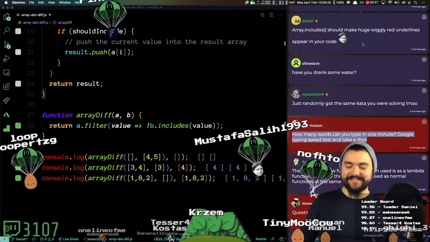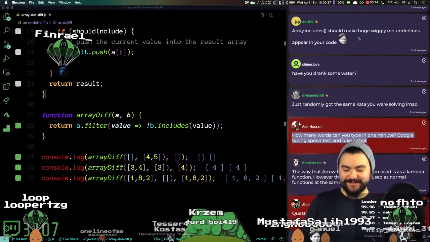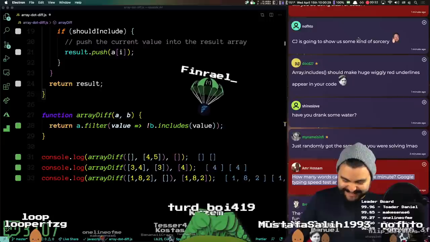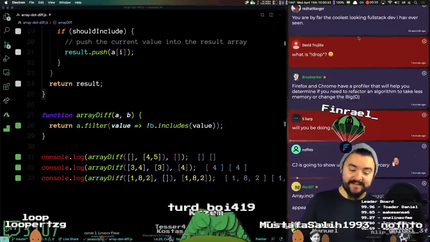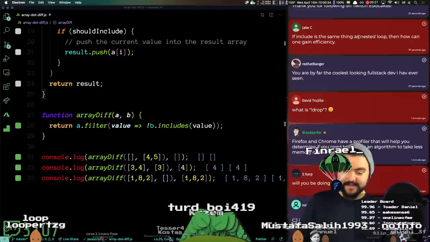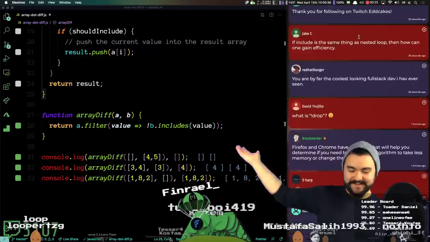Is that, Doc says, array.include should make huge wiggly red underlines appear in your code. Show us some kind of sorcery. It's not actually that bad. Drop is when you see these things falling here.